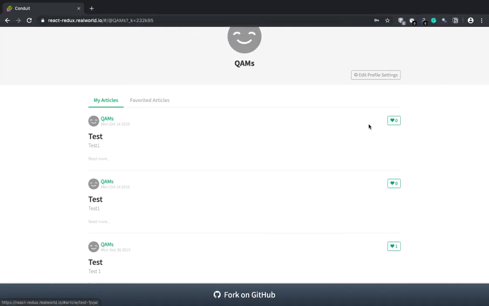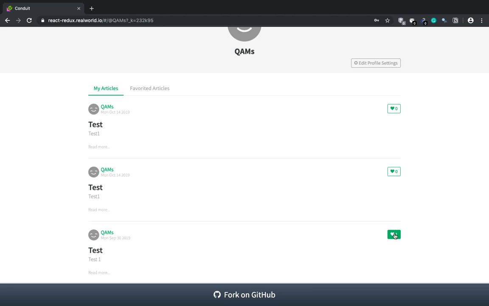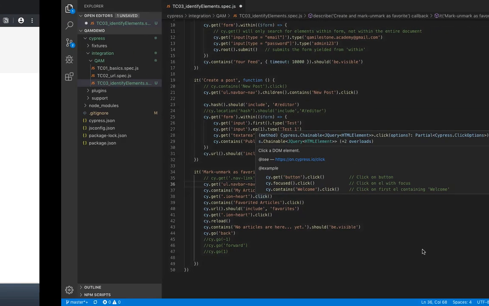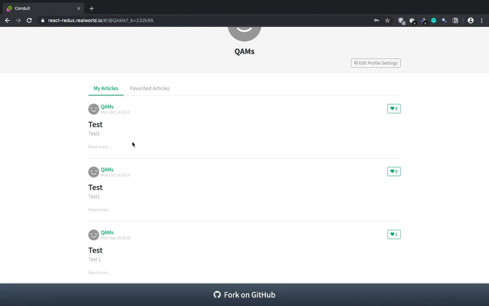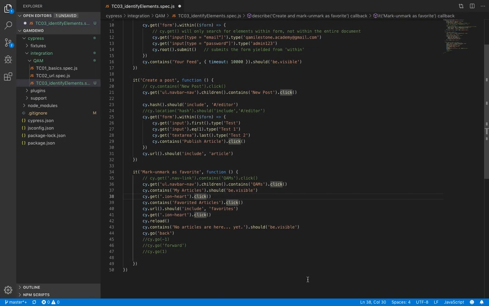We need to mark our article as favorite, but there were so many of them. So can you guess what we could use here? I hope you answered that correctly. We could simply add first here. And we are using first because the most recent article you create would be on the top of the list. And then the rest of the commands are just fine.